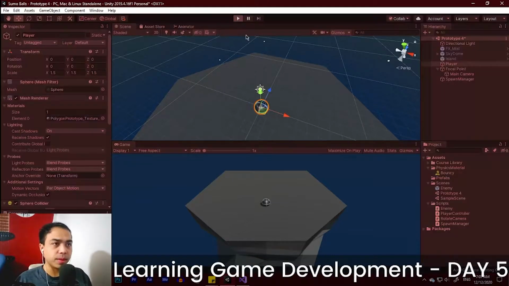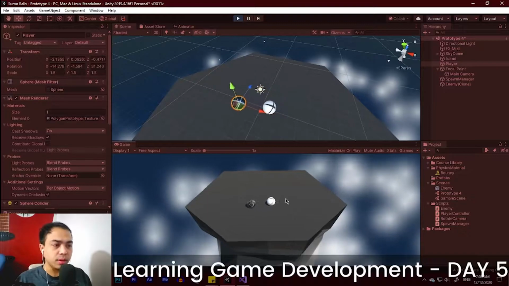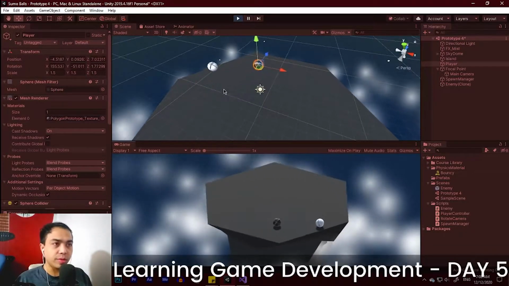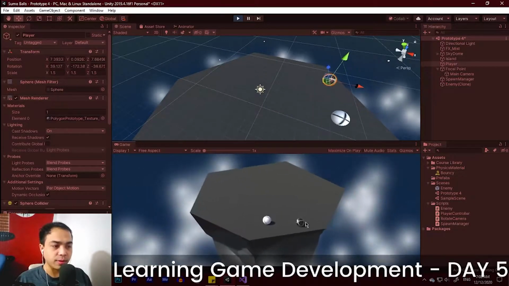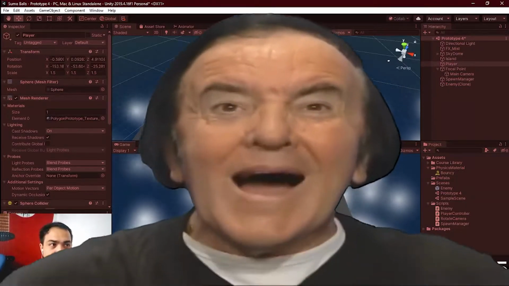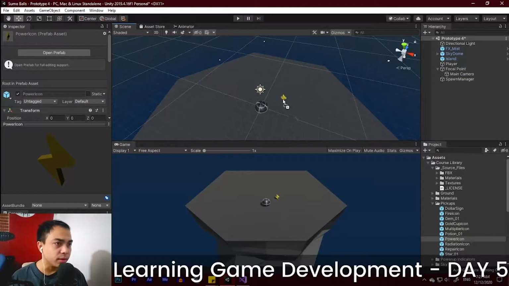So if we hit play, it now spawned on the right side instead of our front. If we try that again and hit the play button, you can see now that the enemy spawned in another location. Wow! Now we add power-ups to our game.